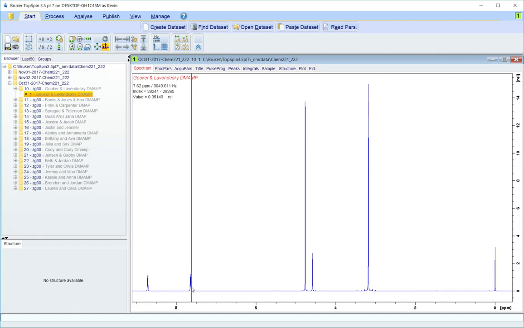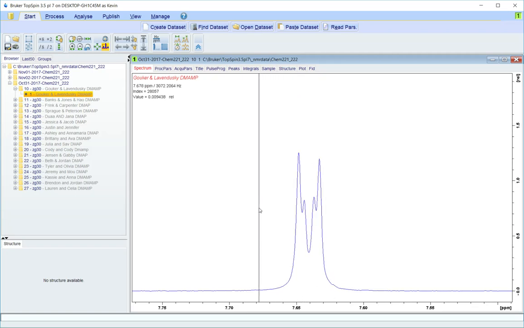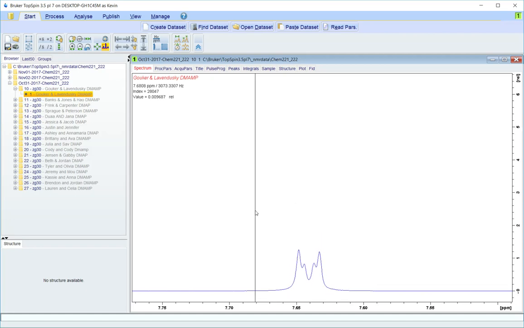So if we wanted to zoom in on this peak down here, just left click, drag, and let go, and you can see the peak in a lot better detail. If you want to increase the vertical intensity of this peak, if you have a wheel on your mouse, you can use that, so that makes it go up and down. Or you can also use the icons that are up in this area.